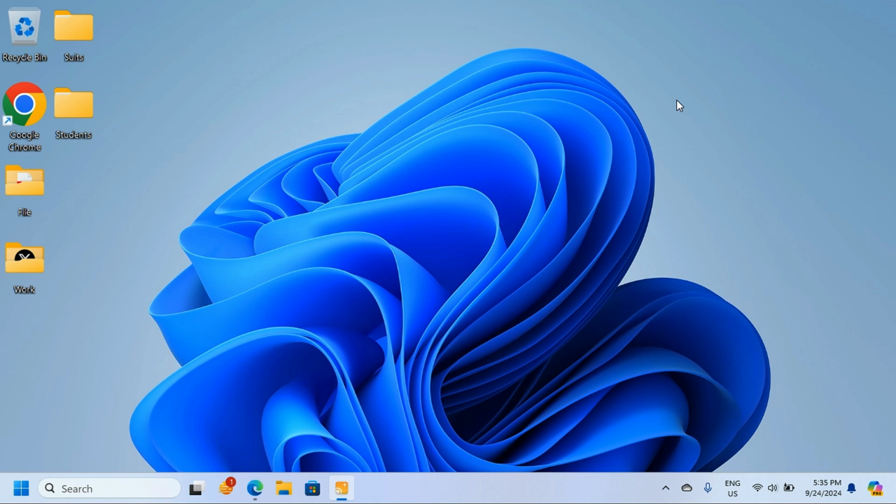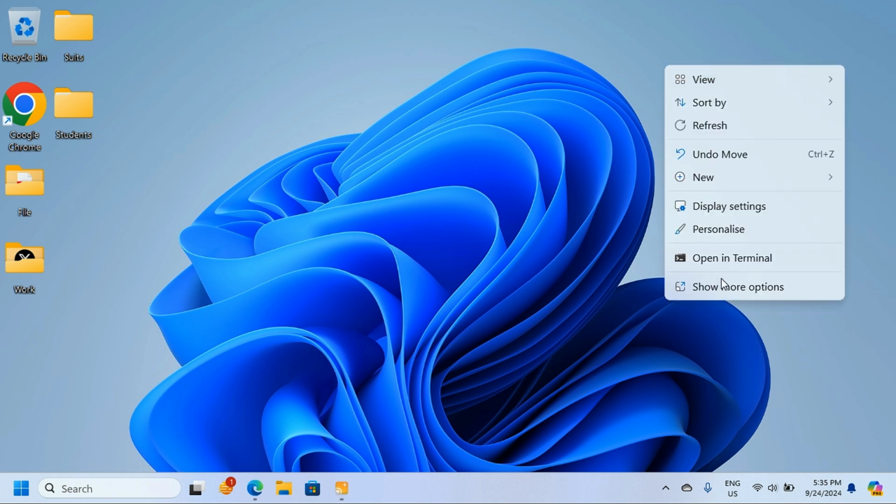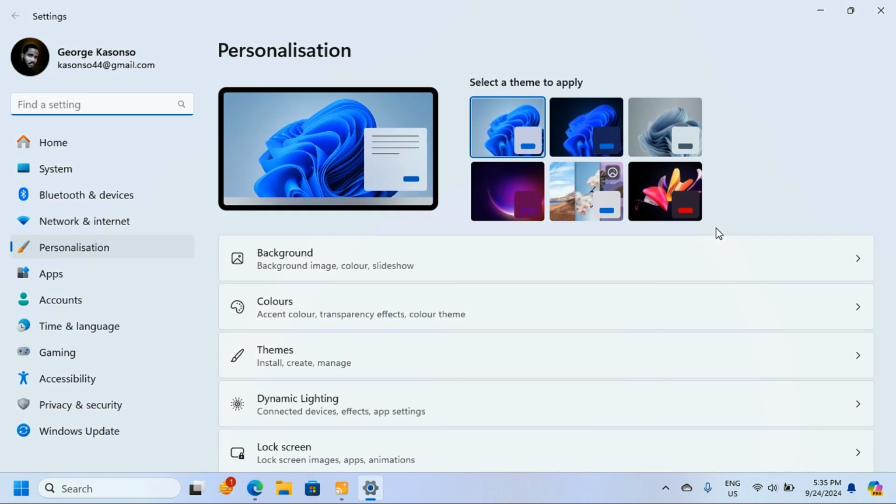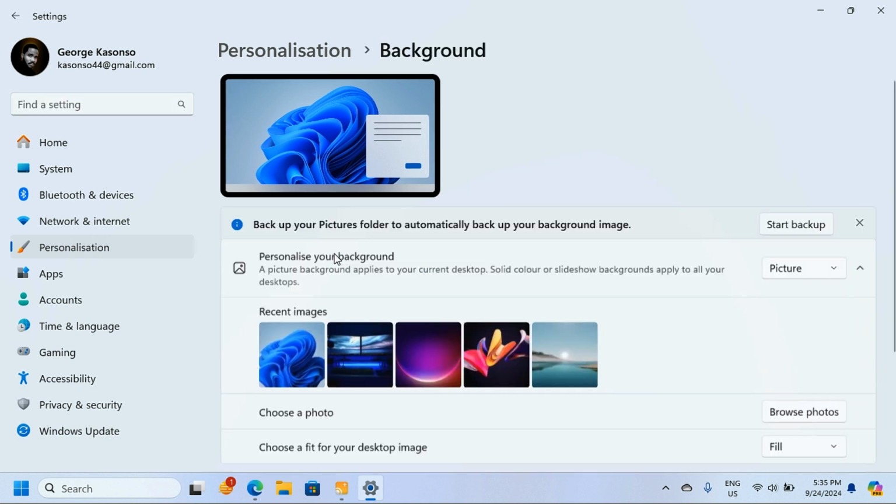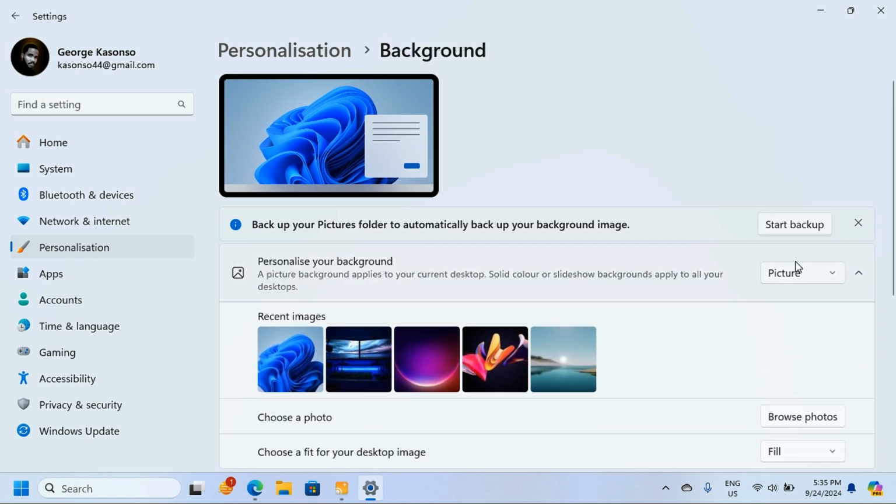How to change your wallpaper on the desktop monitor or on your laptop. The way you can change your wallpaper is you can right click on any empty space here. Then you are going to click on personalize, and this is going to open the settings. When this opens, you're going to see background. Click on that. And here you have the personalize your background option here.